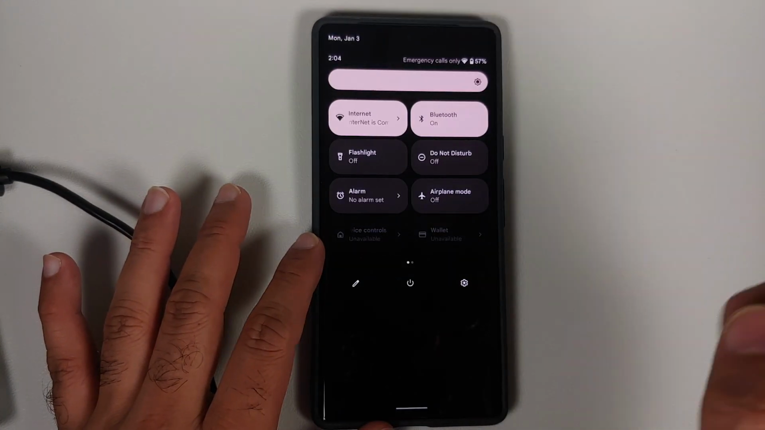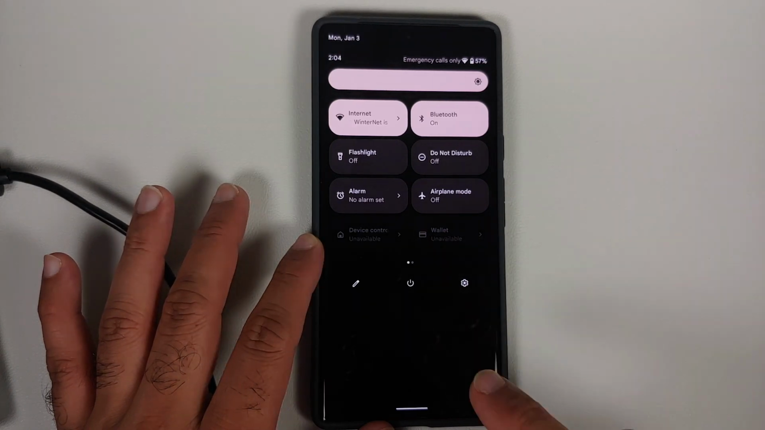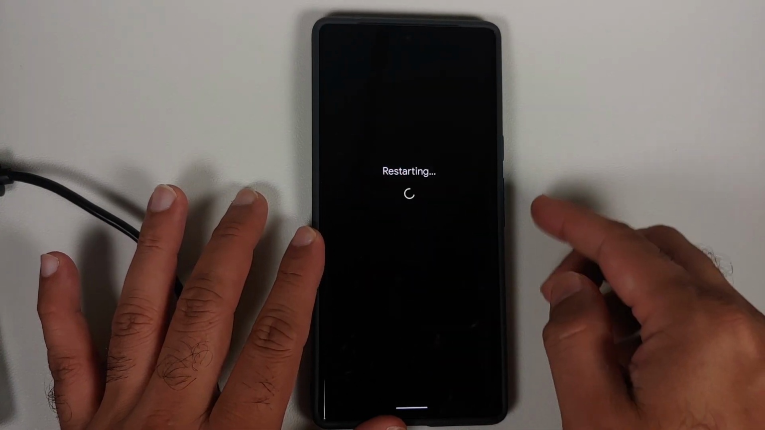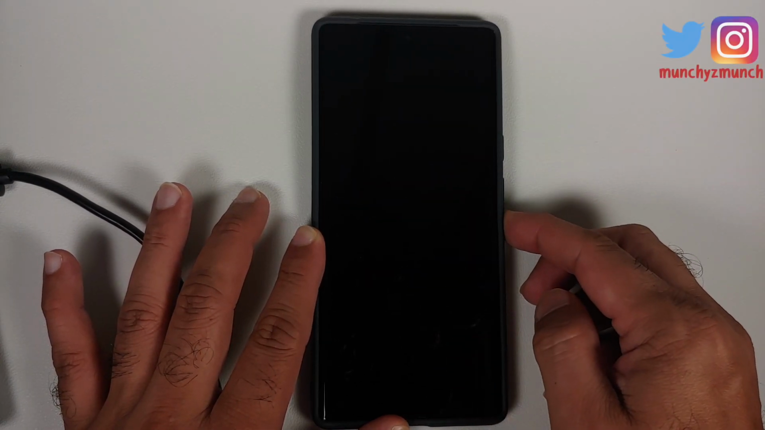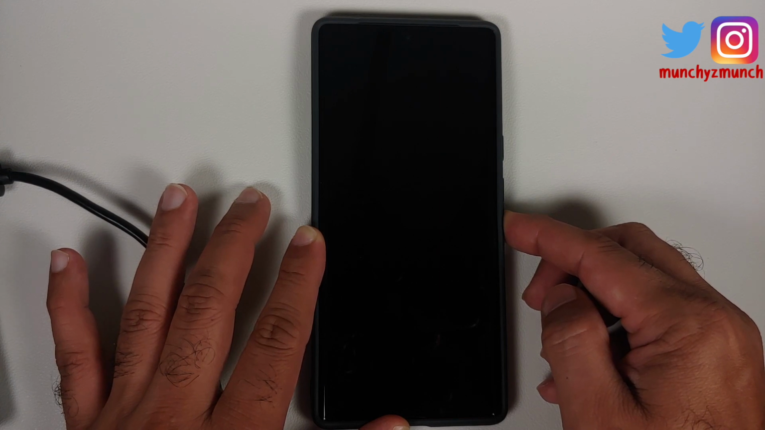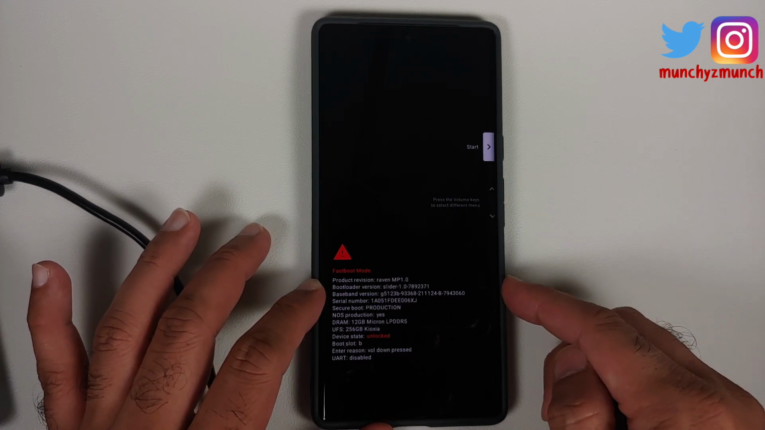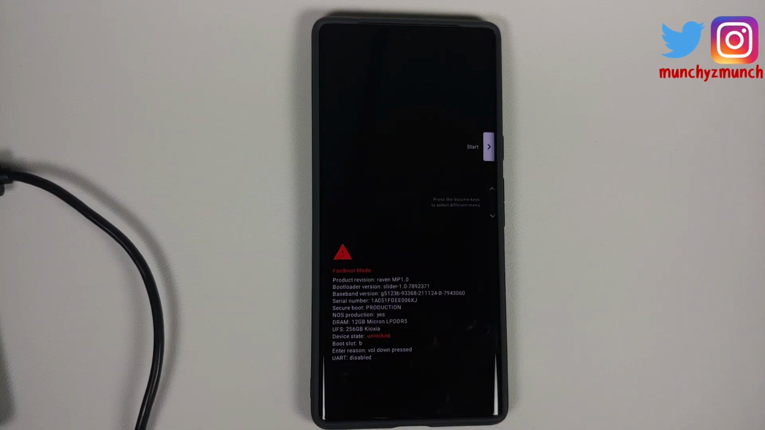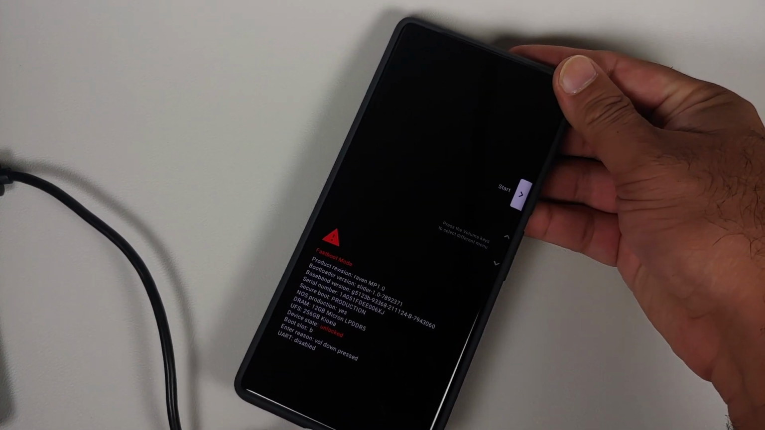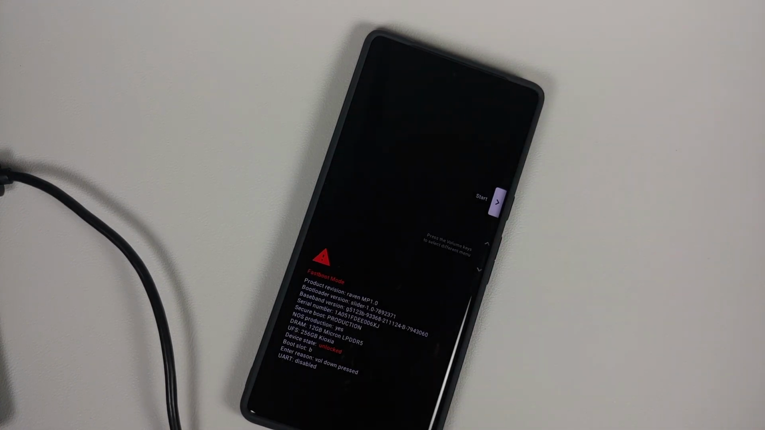So the first thing you need to do is turn off your device, or go to your quick settings panel, press on this power button and then go ahead and restart. Once the restart message disappears, press and hold volume down. Again, once the restart message disappears, press and hold the volume down button and pretty soon you are going to boot into Fastboot mode. At this point, we are going to connect our phone to the computer using a USB cable, and once that is done, we can now move over to the computer.